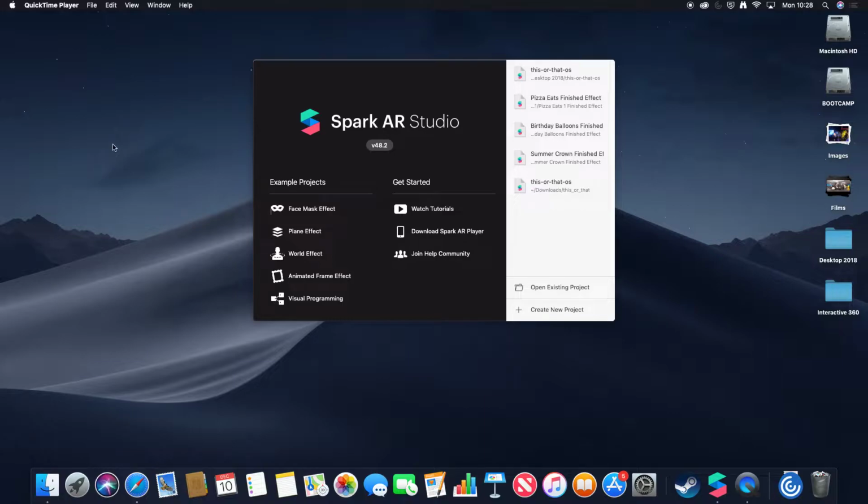So what I've already done is I've already downloaded the Spark AR Studio application, which is available from Facebook's own developer website. And in order to use the software, I've had to make sure that I've got a Facebook account. So I've already signed in. So this is the screen you get when you've already downloaded the application and signed in.